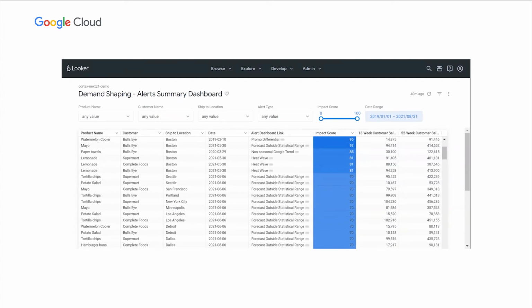This has been calculated using Google Vertex AI and provides alerts for common business scenarios, such as whether your forecast is outside of a statistical range, whether there's a weather trend, or a non-seasonal Google alert, or a promo differential that may impact your demand plan. The impact score identifies the higher the impact, the more likely that this particular alert is to have on your demand plan. Let's take a look at a few examples to demonstrate the power of Google and SAP data, as well as additional data sets together.